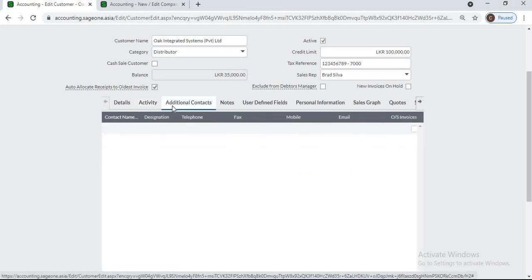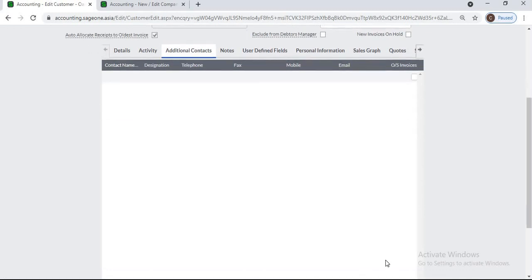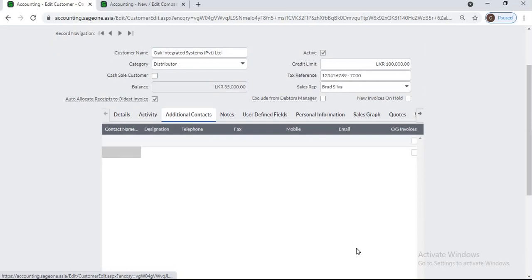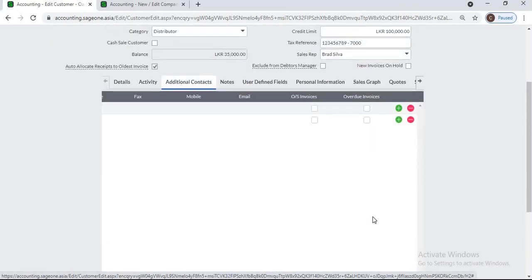Additional contacts. You are able to add contact details for different people in the customer's organization in the Additional Contacts tab. To add another line, click plus mark. If you want to remove, you can click red color button.